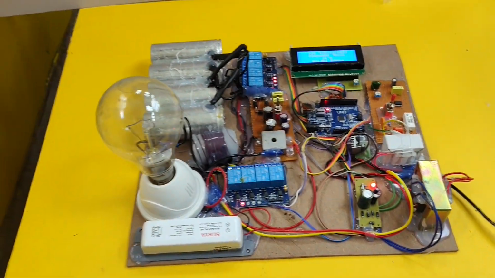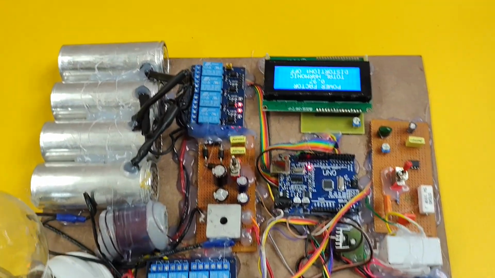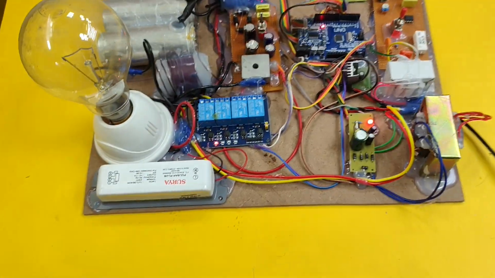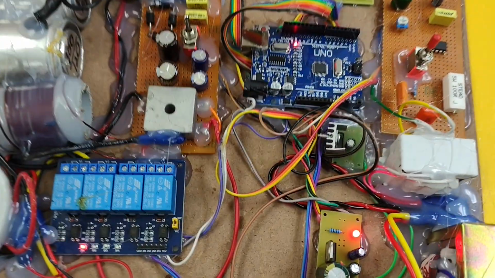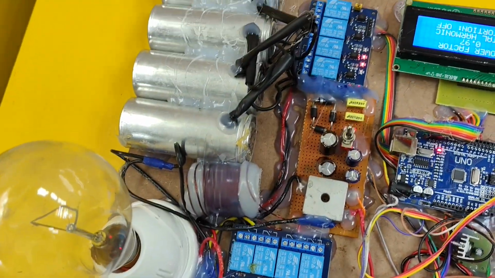So this is how this automatic power factor correction with harmonic noise mitigation hardware is working. It's a very complex project, because troubleshooting is very complex in this project, because you have to continuously code and improve it, right? So this is how it's working.